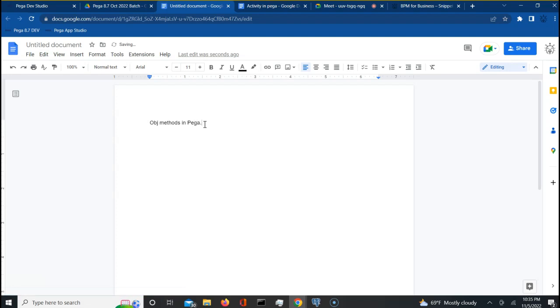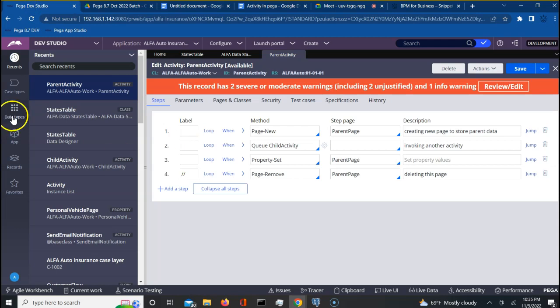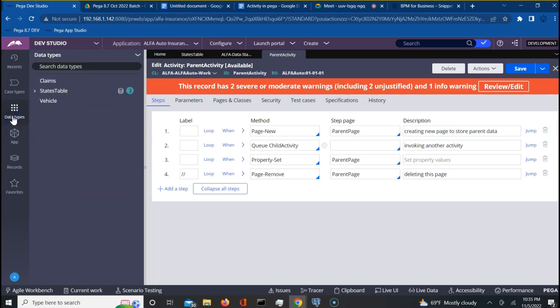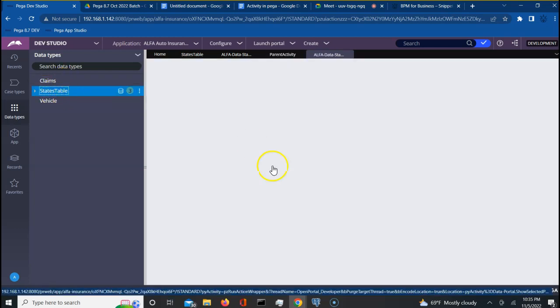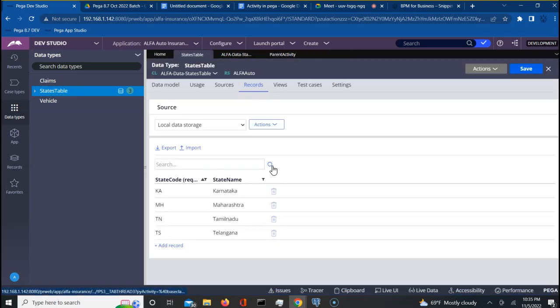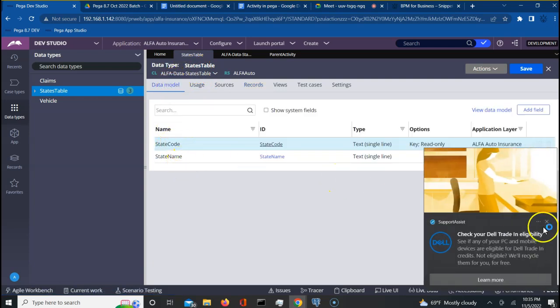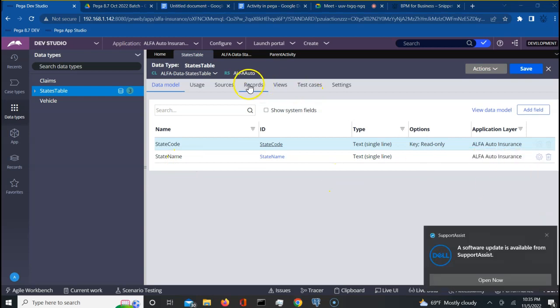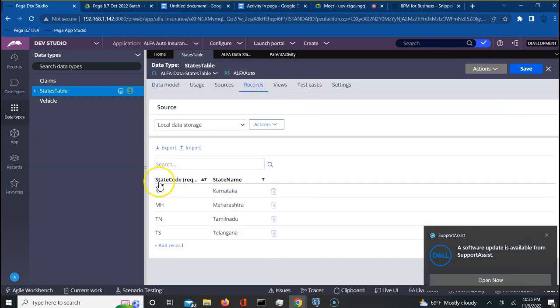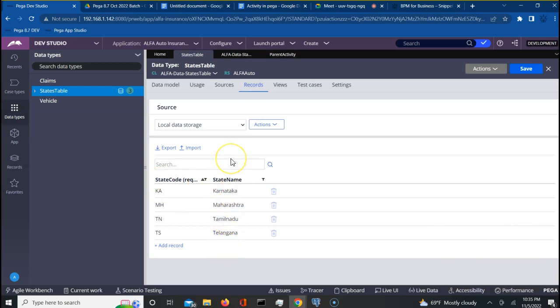So, if you remember, just going back to what we had created, when we did the data type or data layer class, we did create this states table, yes or no? Do we remember this states table being created? And then we added states code and states name, two properties to it. And then under records, we went and we added the state code, state name, and these values. And we also told that the key will be the state code. Do we remember doing all this?